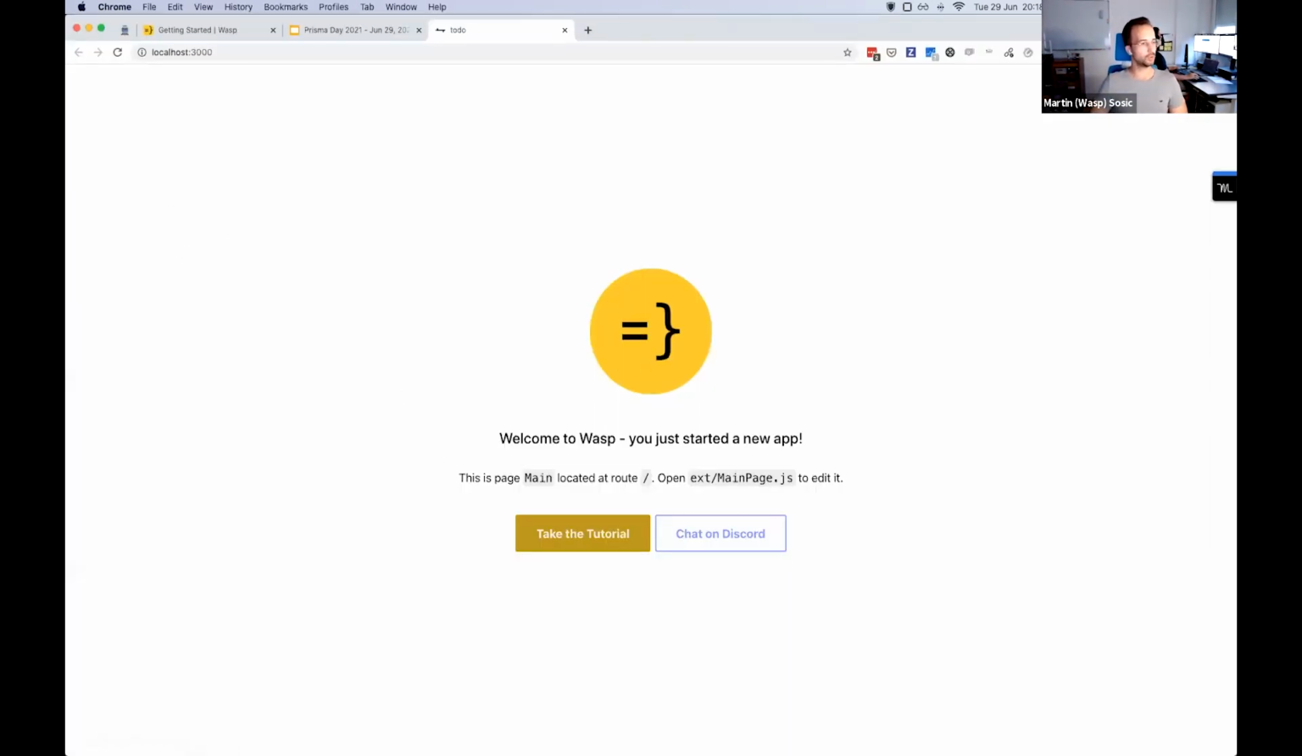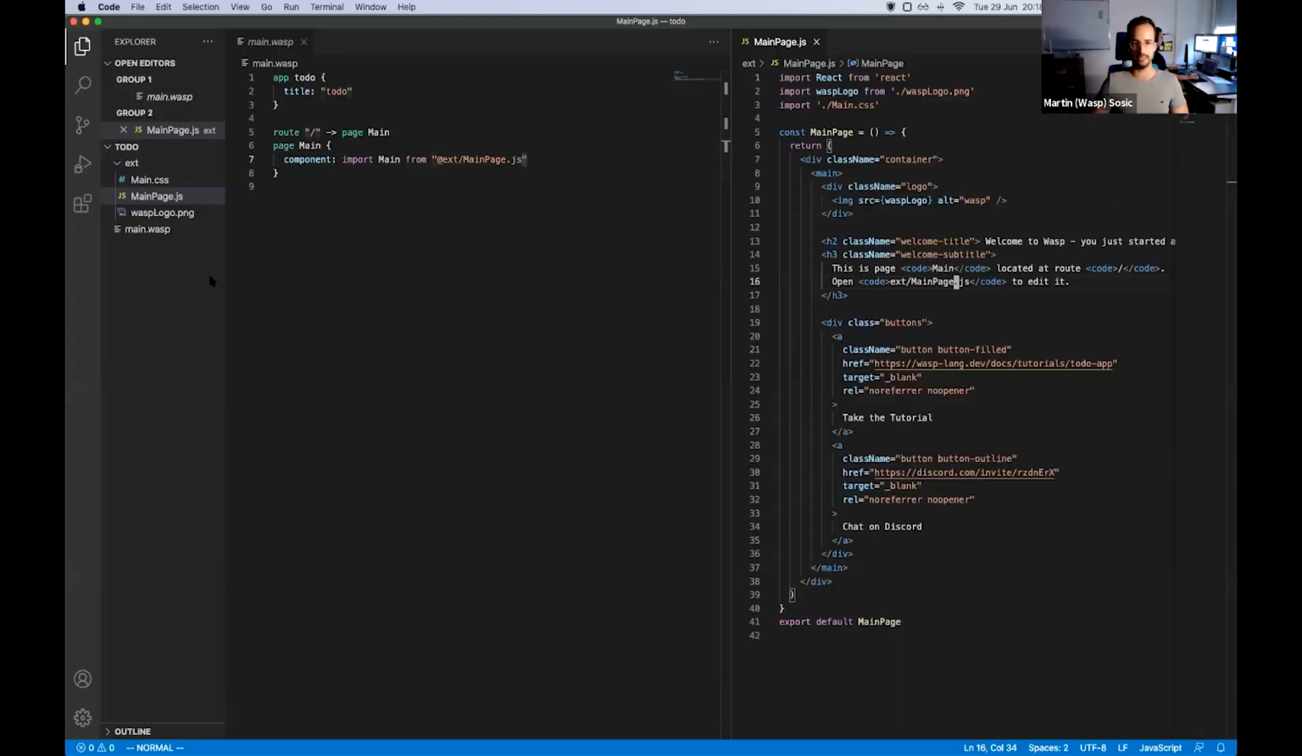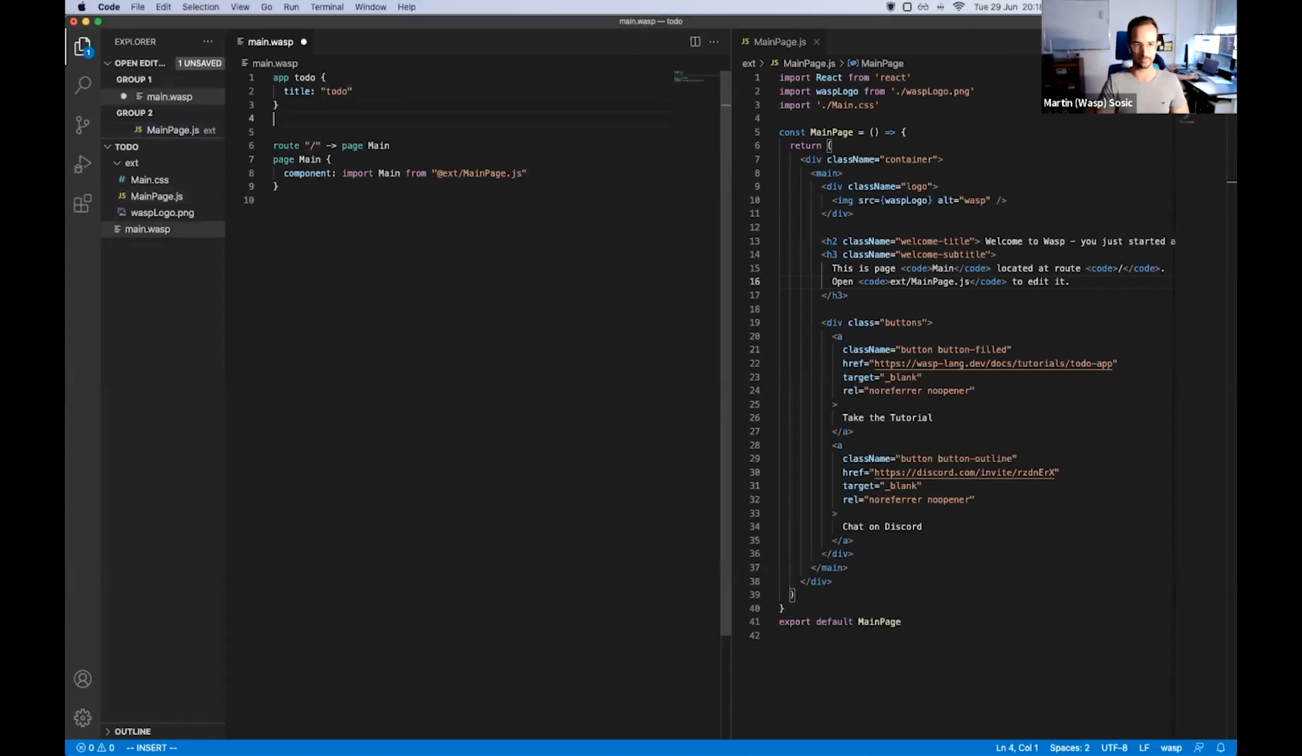So the first thing that we want to do right now is add authentication. So let's see how we are going to do that. It's actually pretty simple. We will copy the declaration block I showed you before and put it in our main Wasp file. So here it is. These 5 lines is everything you need to have a full stack authentication from front end and back end.